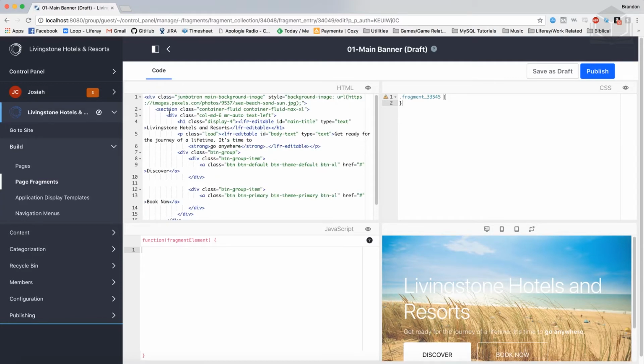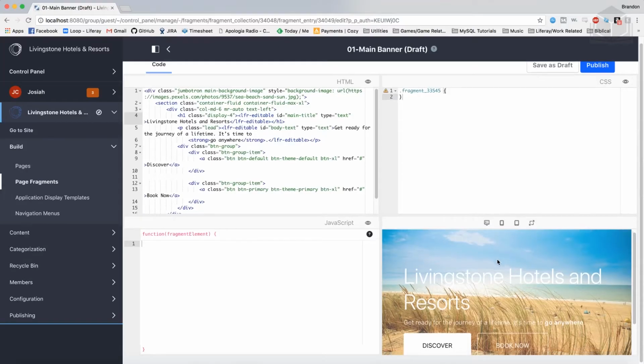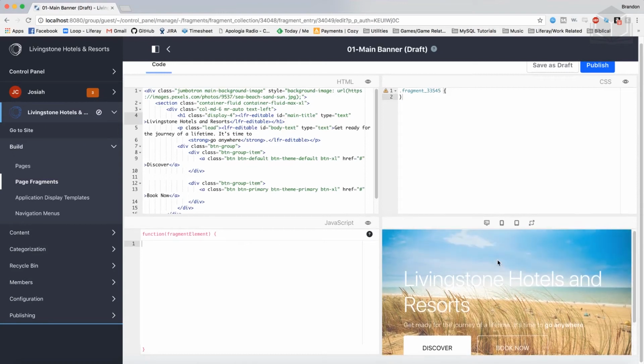And here in our HTML, we can actually see the HTML structure. Okay, you'll actually see the LFR editable tag in play here. Okay, and this is what will make this particular element editable to us. Okay, again, don't worry, you don't need to know HTML to use these. But you will have to have a team build these if you'd like to take advantage of this feature. Okay, and we also have at the bottom a visual representation of our new fragment.